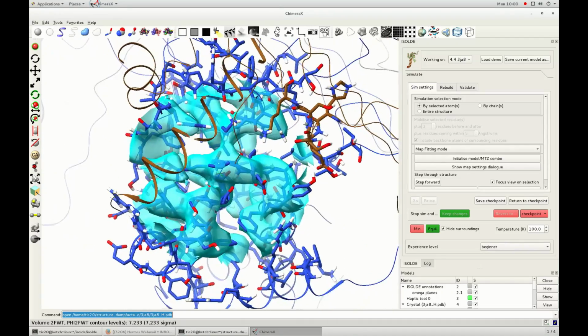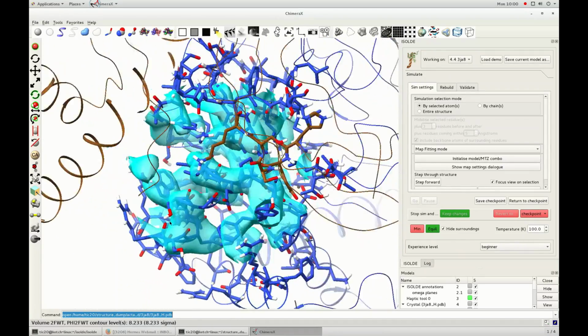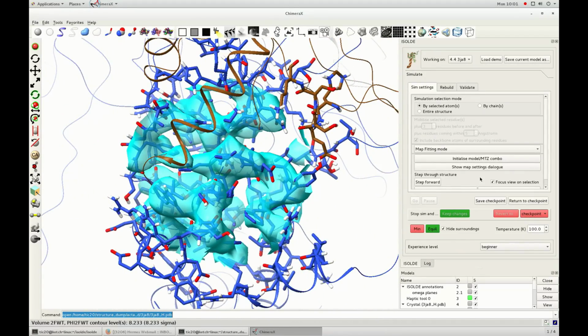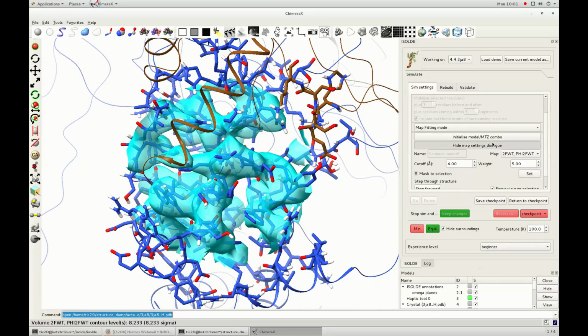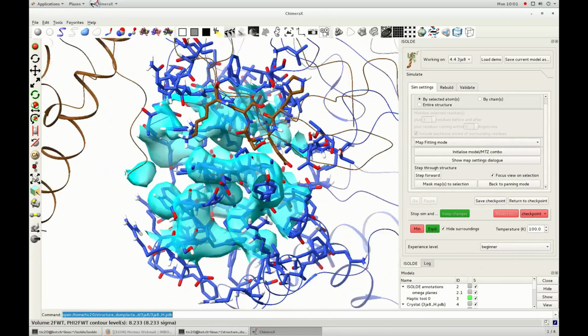Note that particularly for cryo-EM maps, you'll need to adjust the coupling constant between map and simulation using the map settings dialog. At present, this is a somewhat ad hoc affair, but a reasonable heuristic is that the coupling constant times the map 1 sigma value, which you can get from the lower left of the ChimeraX window when adjusting contours, should be in the range 1 to 10.